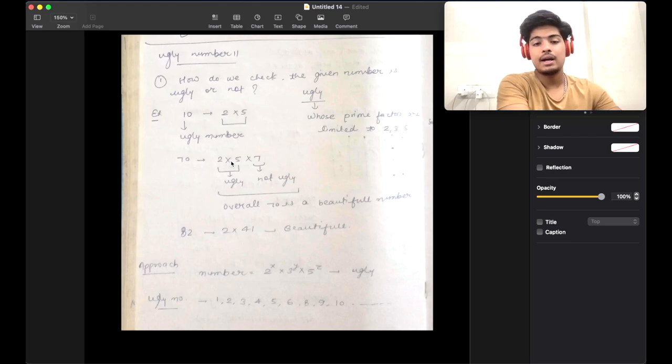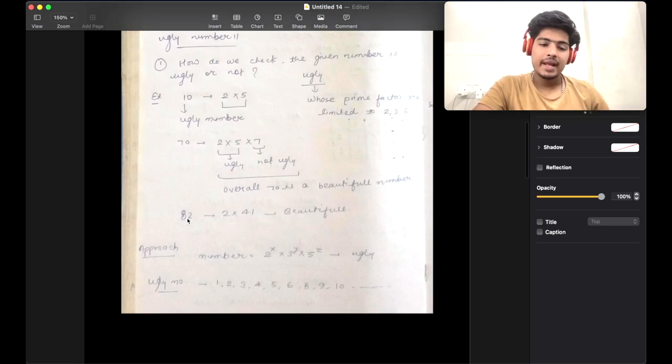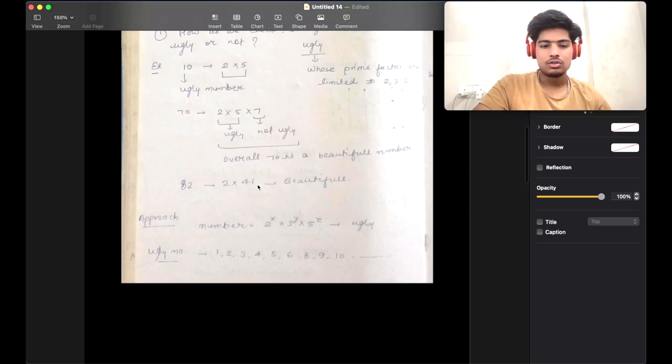So in the combined case, 70 will be the beautiful number because ugly plus not ugly equals not ugly. If I take this example, 82, it can be factorized as 2 into 41. 41 is a prime number, so it's a beautiful number because it can't be developed by 2, 3 and 5. So this is the approach.